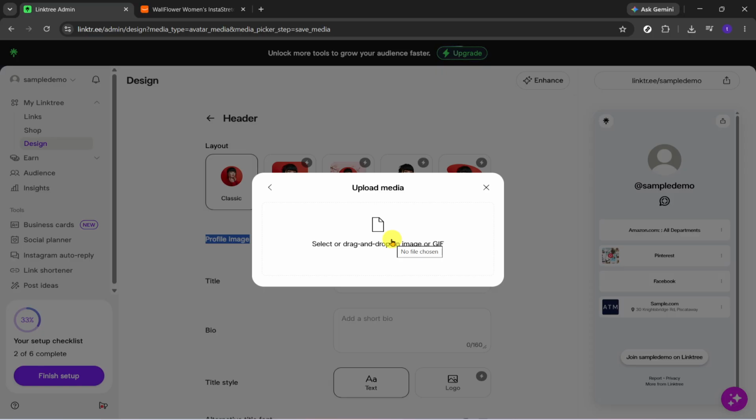After the upload finishes, your logo should appear in the profile area of your Linktree header. If needed, give the page a moment to process the image and display the update properly. It's also a good idea to preview your Linktree afterward to make sure the logo looks clean, centered, and easy to recognize for visitors. And that's it. You've successfully inserted a logo in Linktree.